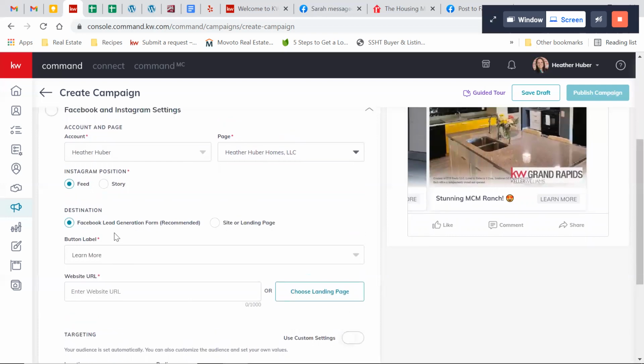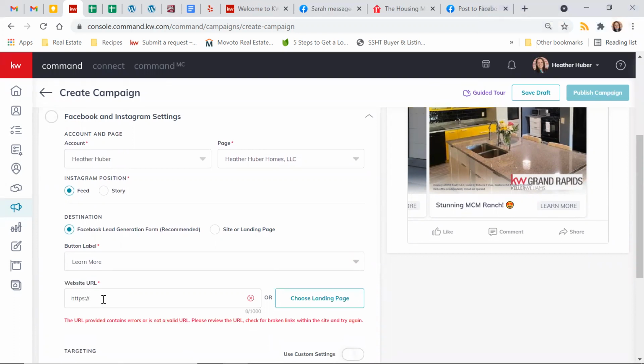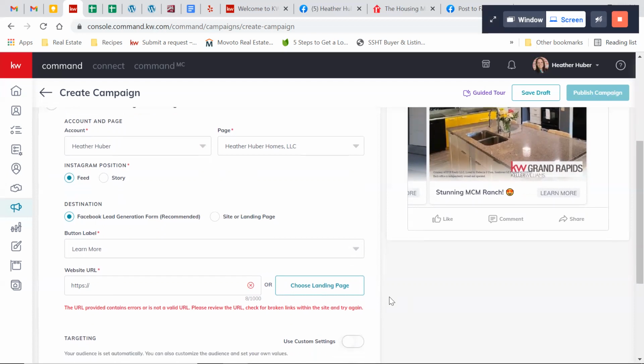Okay. So we're going to click learn more for our button label because they only give you a few options and I don't think sign up or apply now are very enticing. So I click learn more. And here is where we're going to enter a website. As I told you, I'm going to show you how to do that. We'll just kind of circle back around. I'll save this as a draft. We'll circle back around after I show you and then we can enter that. So we'll just kind of bookmark that for right now.